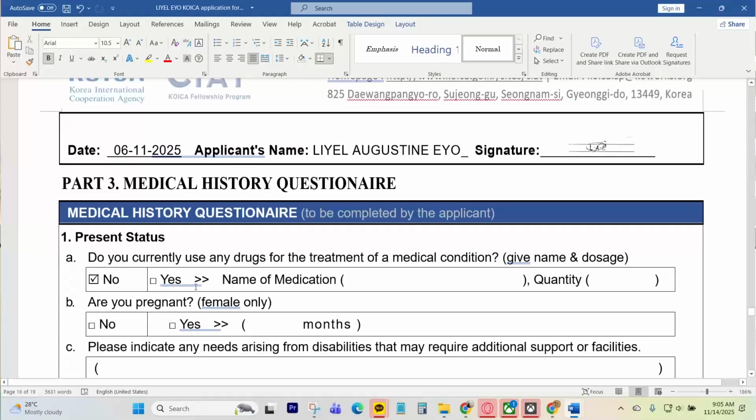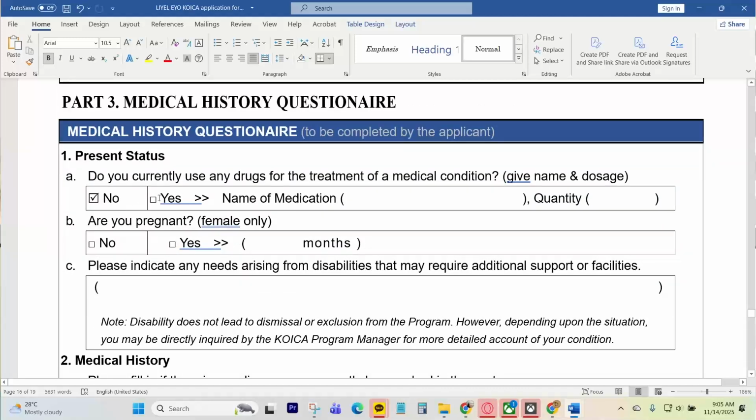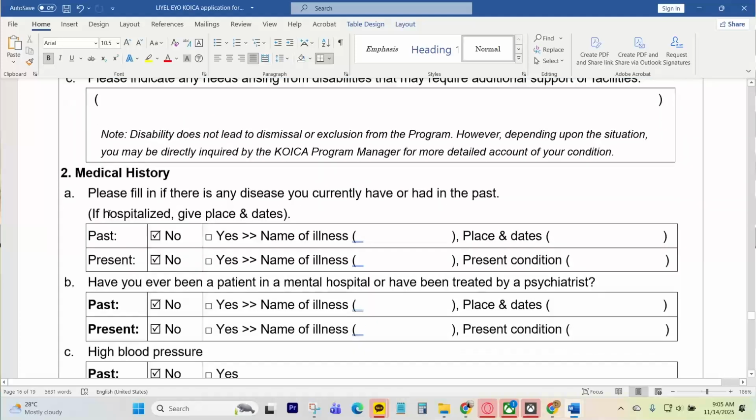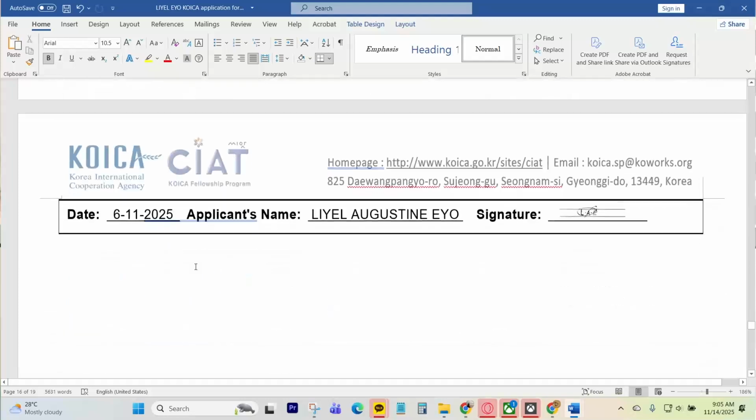The next you have medical history questionnaire. This has to be completed by you as an individual. So you read through and then you tick what is applicable. In this case, this is just no, no. Okay, for instance, do you currently have any drug? No. Are you pregnant? Not applicable, so no need to tick. Medical history, you tick through what is applicable. If none of them applies to you, just tick no or true. So when you do that, you come back here, you put in the date, you put in your name, and then you sign.